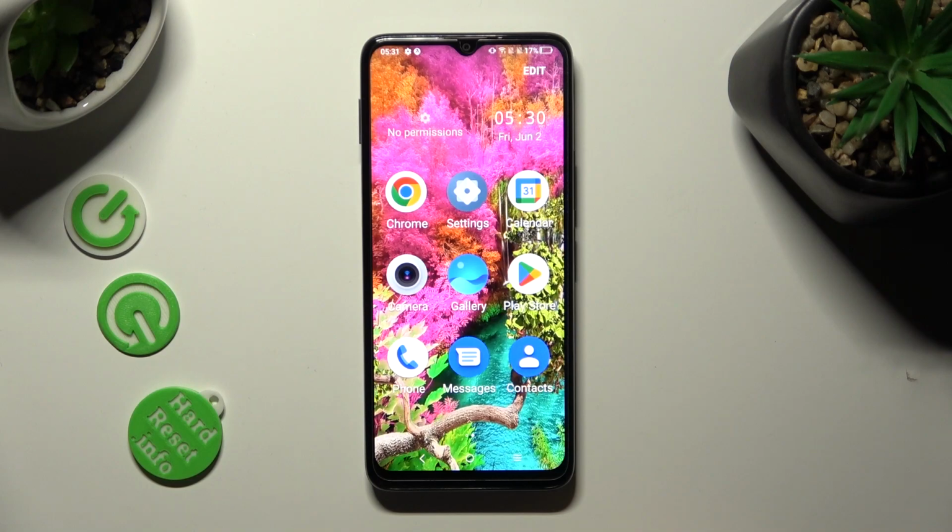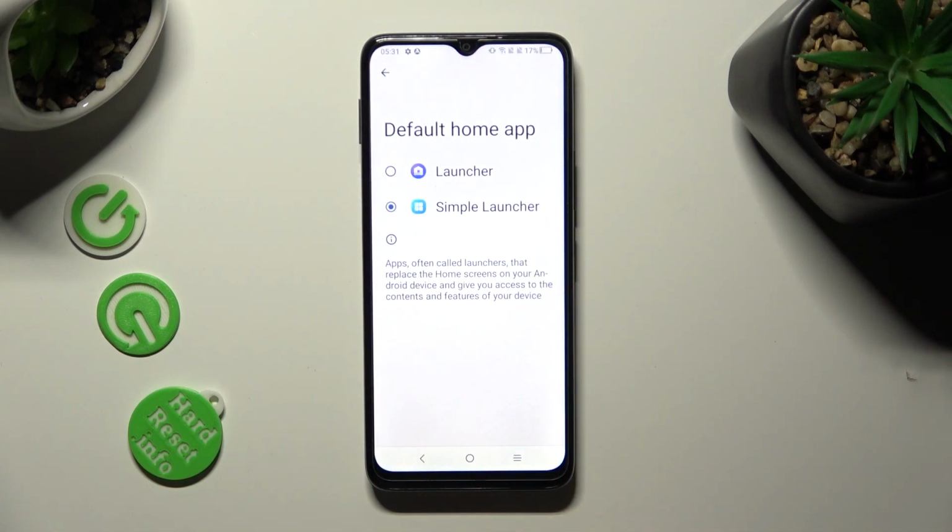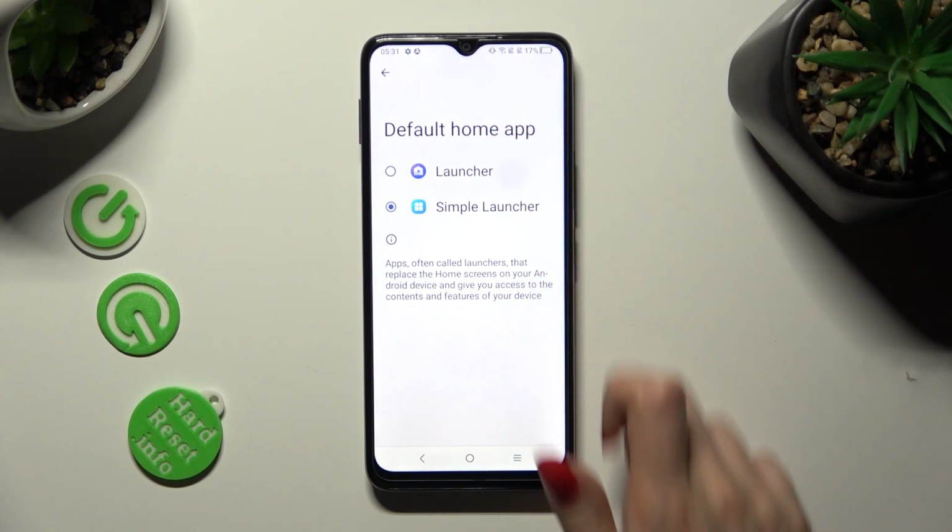If you wish to switch it off, access exactly the same settings and tap on Default Launcher.